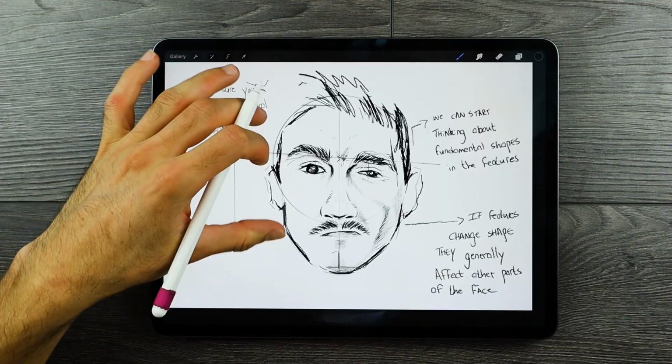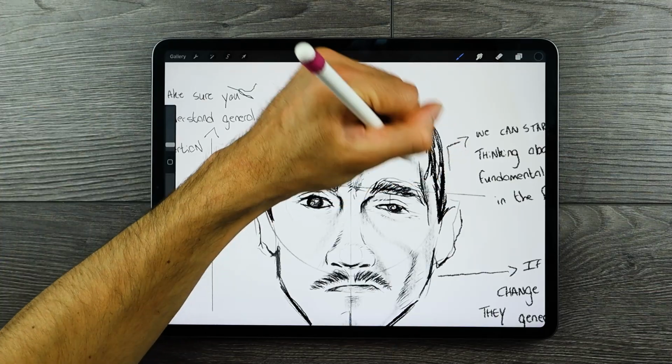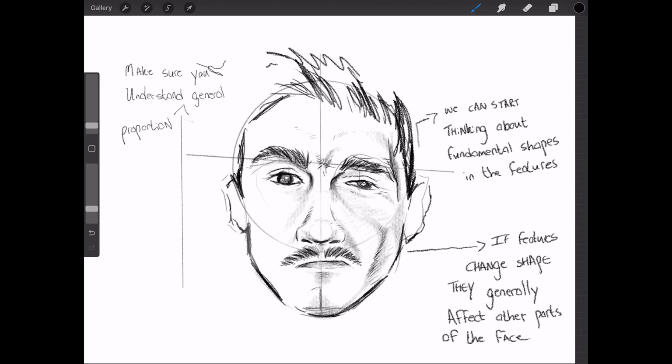So naturally, when the eyes move, it shifts the skin around it, and in doing so we'll start to see how these various features within the face start to shift the skin around them. So the face is flexible with loose skin that moves around the main features.